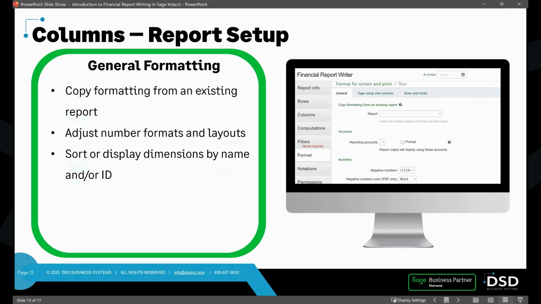For the format tab, here's where we get to format the report. If you have a report already and you just want to copy the formatting from an existing report, in that top section where it has a drop down for report, that's where you would do that. You would just select the report that you want to copy the format from, and then it would bring it over.